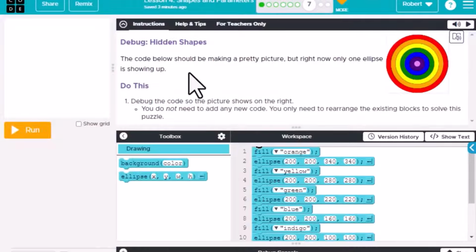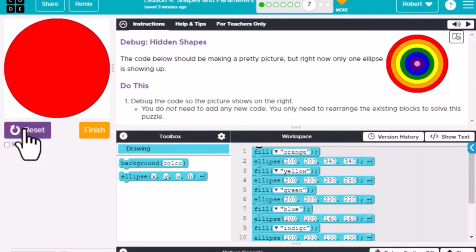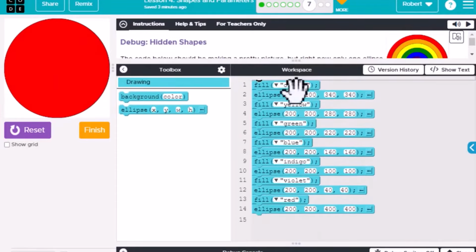So it says the code below should be making a pretty picture, but right now only one ellipse is showing up. Debug the code so that the picture shows on the right. You do not need to add any new code. So if we run this, we notice that the red is showing up, but the other colors are here. They're just showing up underneath it. Well, if we look at this code, it does orange, yellow, green, blue, indigo, violet, red. But notice red's the last one, and it's the largest one. This is the width and height, right? And so this 400 is larger than this, so this is covering all these up.